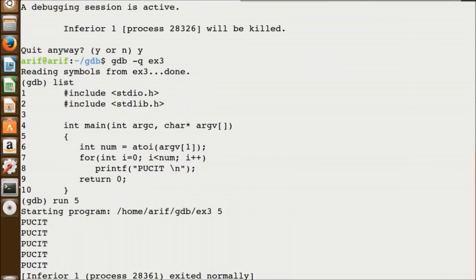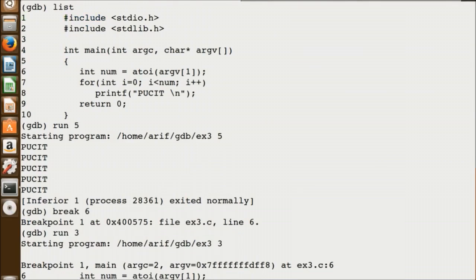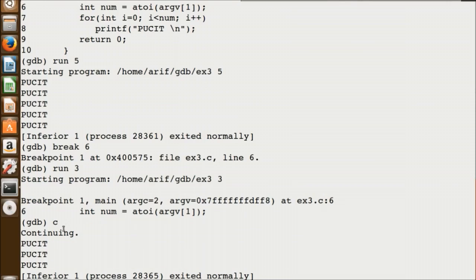Let me apply a breakpoint now. Break at line number, suppose, 6, and let me run with the value of 3. And over here I continue now again, and you see it has continued, printed PUCID 3 times, and the program exited successfully. So students, we have seen how to apply breakpoints. We have seen how to continue from breakpoints. Let's see something more as well.